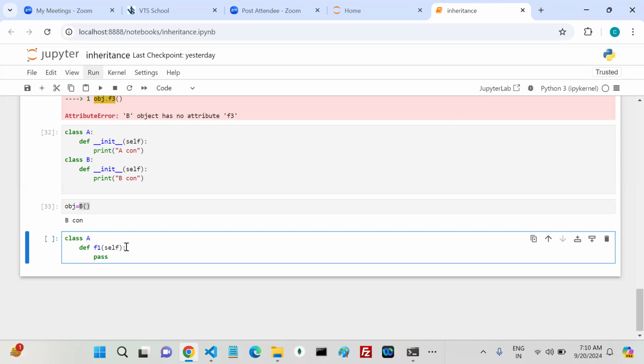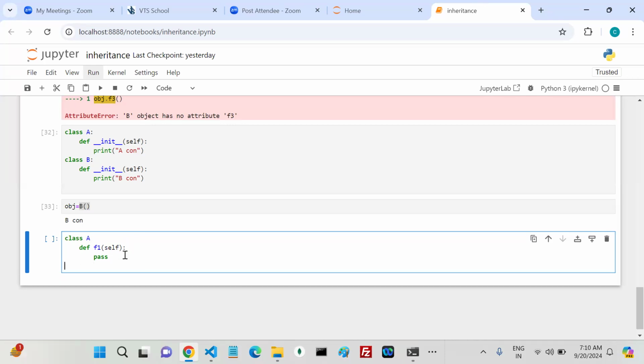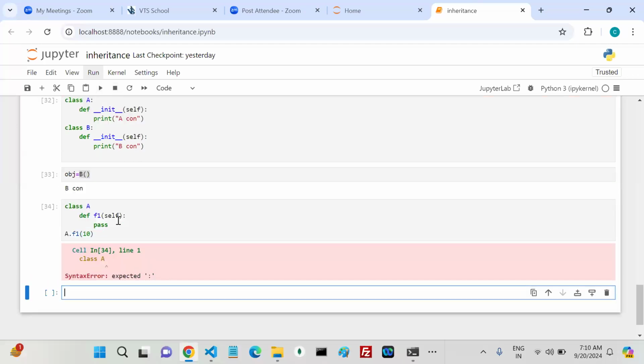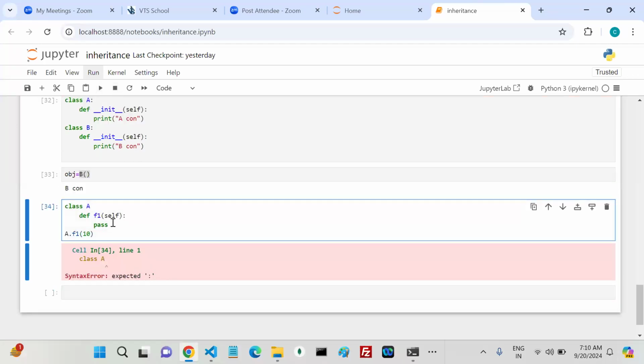Class and by using an object, yeah, right. By using a class name also, or not. By using an object as well as by using a class name we can call it. How can we call it? A dot f1 of 10, for example. Yes, it is 100% valid.